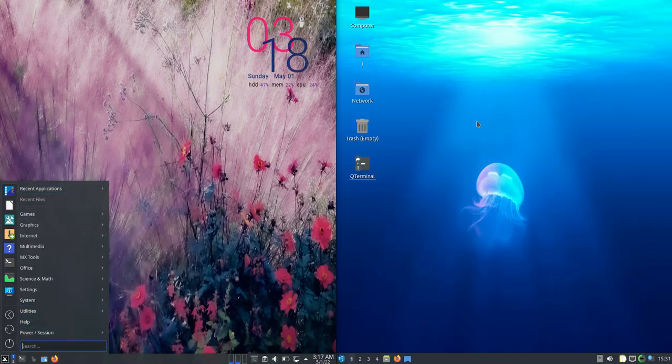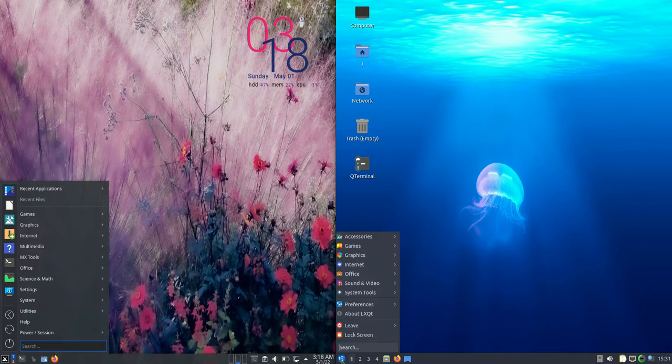Today I've got a bit of a quick fun RAM and CPU comparison video between MX Linux 21 on the left hand side here versus Lubuntu 22.04 on the right hand side here. So both the latest releases.